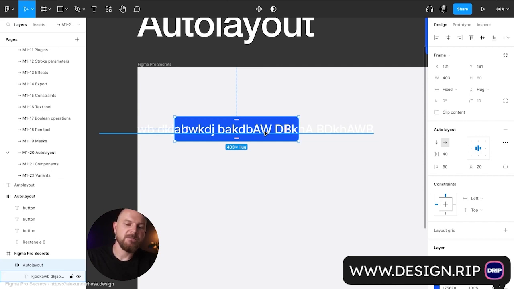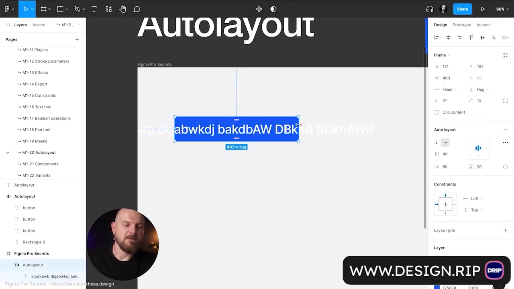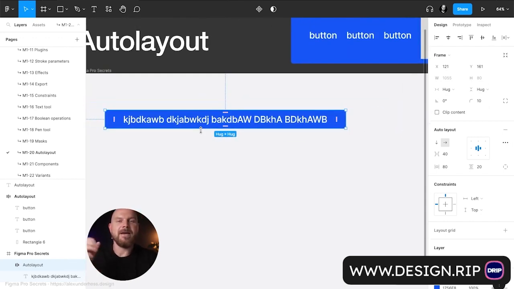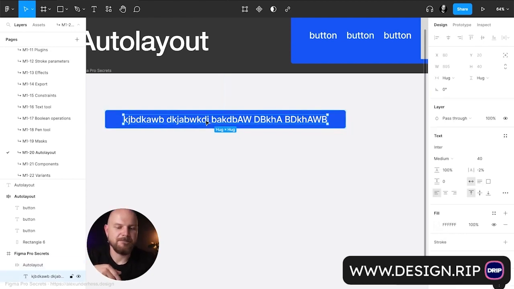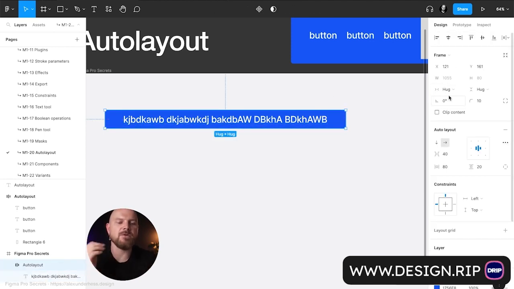The only thing that changes is the width of the text. If I want my text to be inside of my auto layout, then I have to set the setting hug contents. Then my container hugs the content that is inside. Let's talk one by one. We are talking right now about horizontal settings. We have fixed width and hug contents for our auto layout.